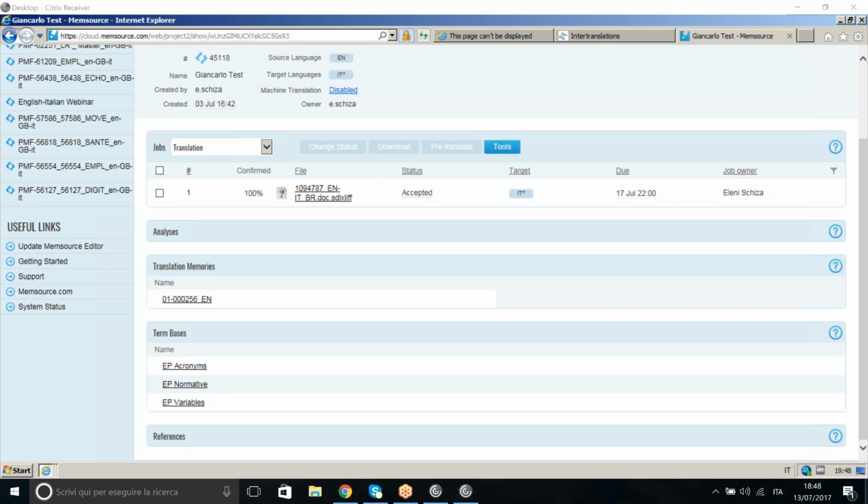Now, another note, as I said here, we have the translation memories and the term bases. Some of you may ask if we can use our own translation memories or our own term bases when working on Memsource. The answer is no. Why? Because we are working on the agency's account in Memsource, so we cannot attach our own translation memories. To do so, we would need to have a personal account. But this is not the case because we're working on the agency account. So the information about the translation memories and the term bases is just displayed for your information.